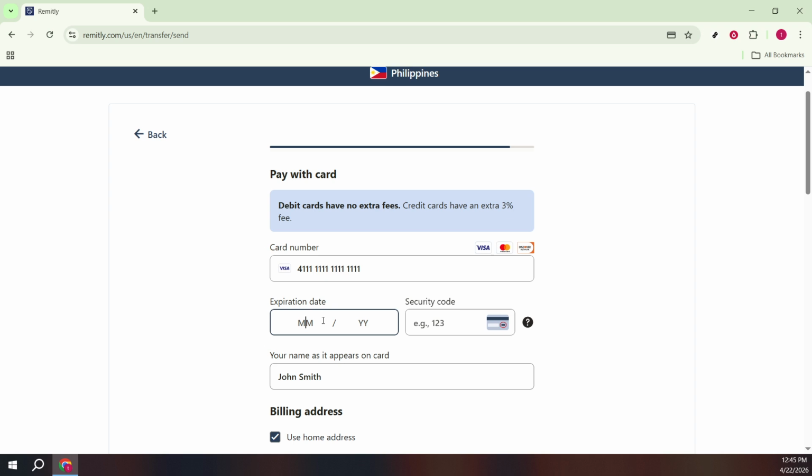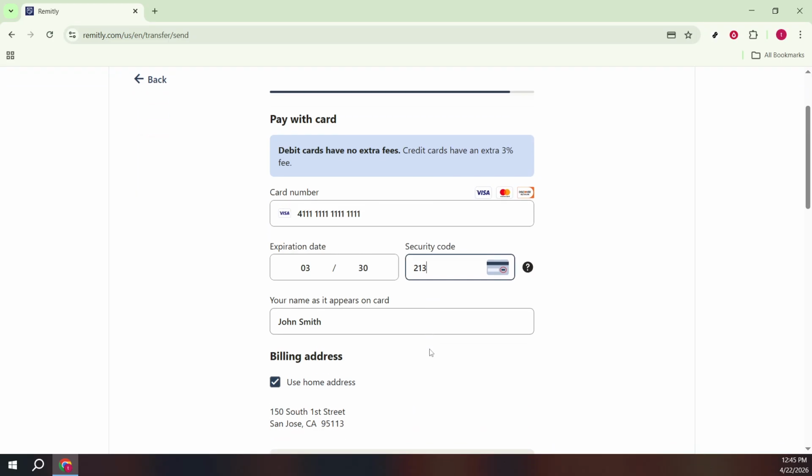This page is your final checkpoint before completing the transfer. Carefully scan every line: the amount you're sending, the amount the recipient will receive, the exchange rate, the fee, the delivery method set to Gcash, the recipient's full name, and the Gcash mobile number. If anything looks off, use the back options to correct it now rather than after submitting.